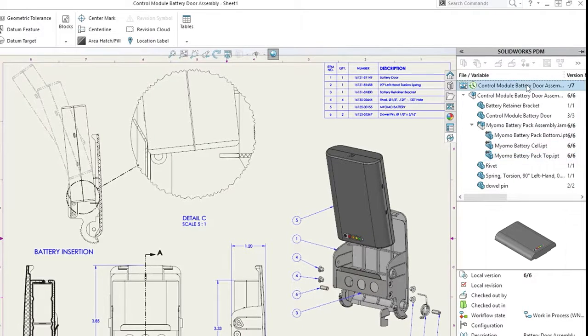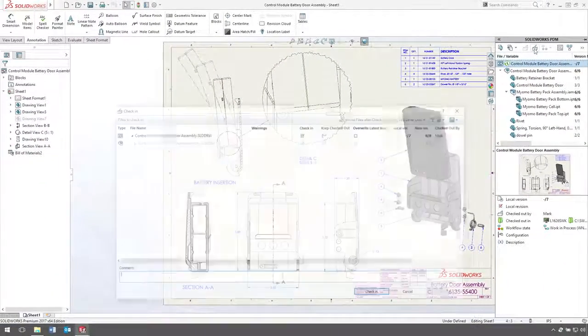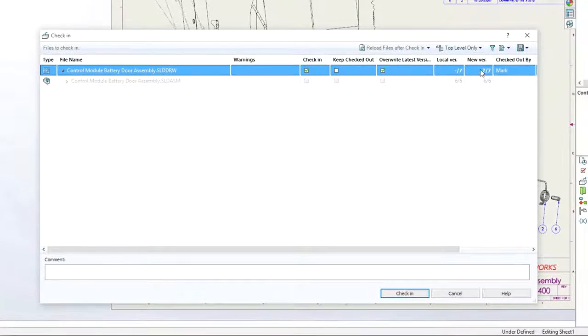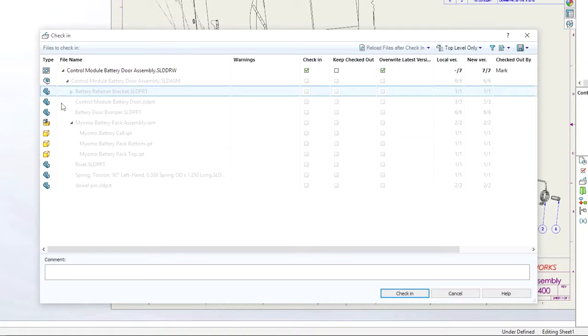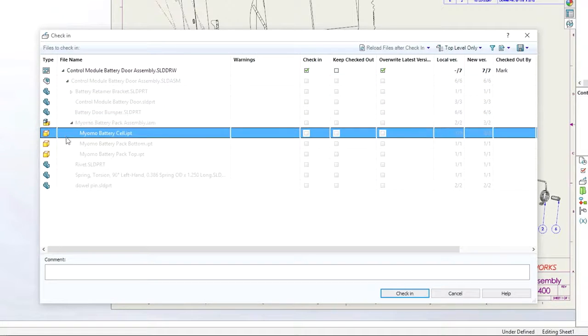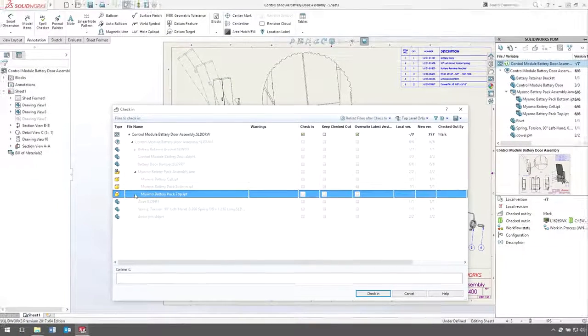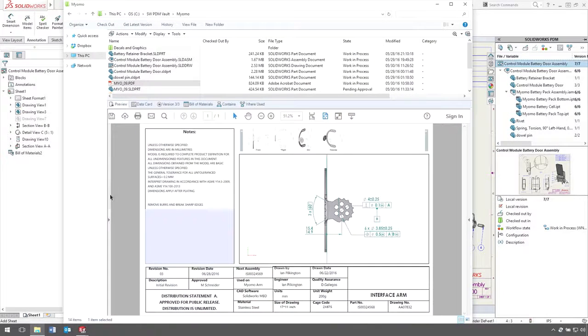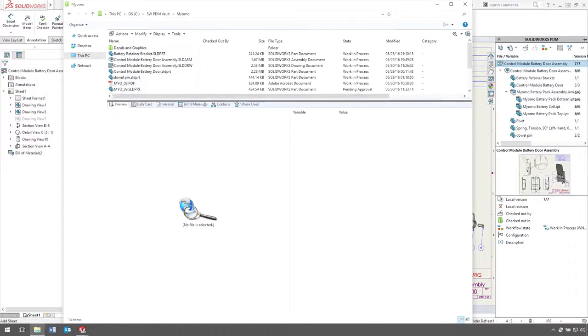Since we only made minor cosmetic changes to this drawing, it is often undesirable to bump the revision. Now in SolidWorks PDM, you can choose to overwrite the latest version to minimize unnecessary clutter in the vault. The native CAD files are listed in the check-in structure and are ready to be added to the vault. In addition to Autodesk Inventor, SolidWorks PDM also supports PTC Creo, Siemens NX, SolidEdge, and CATIA.